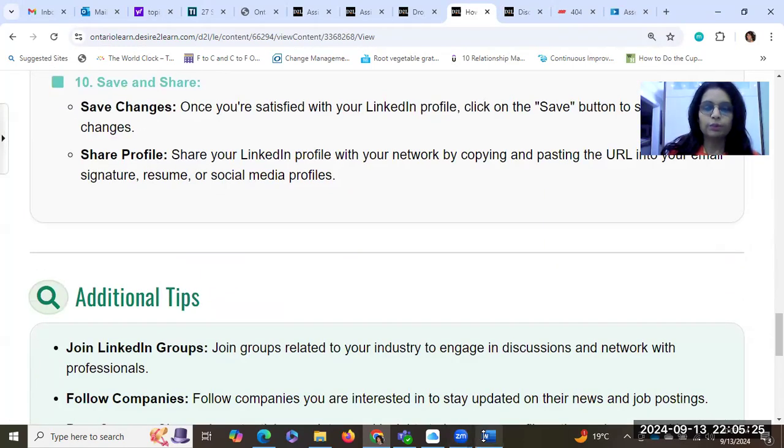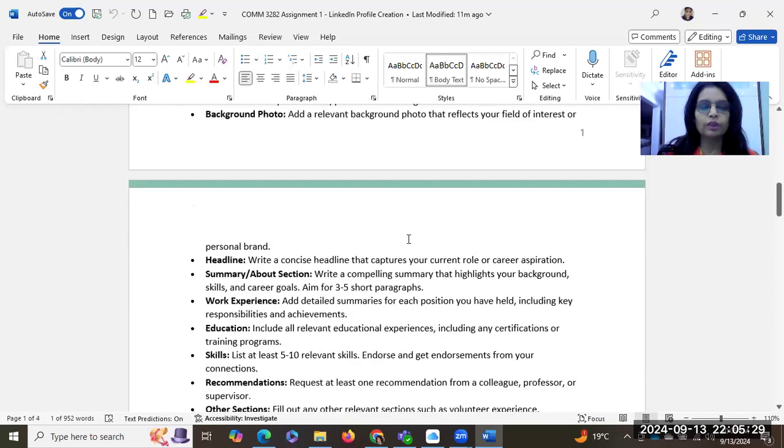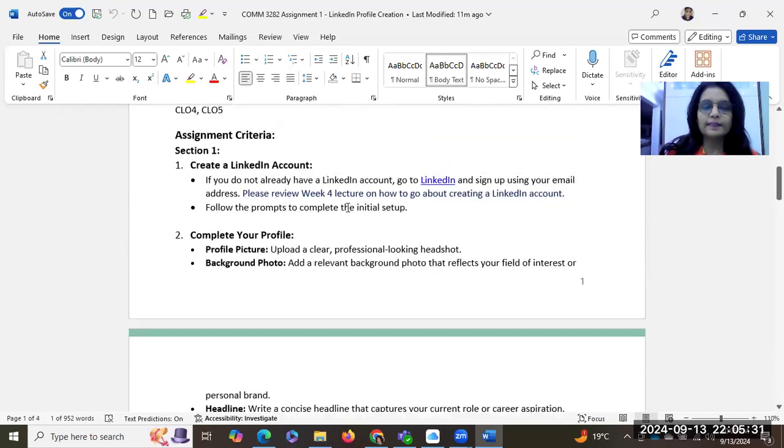Now, this is exactly what the assignment is asking for, and that's all you have to do is just follow this. The assignment is giving you the requirements. So first it's saying you have to create an account. Then it says we have to be able to see a picture. Then you have to give me a background photo.